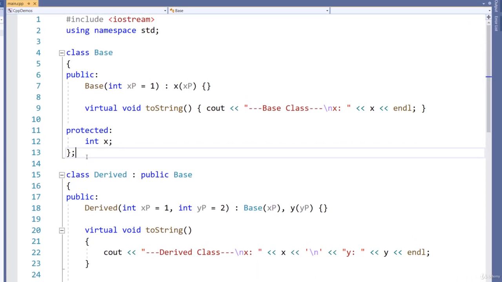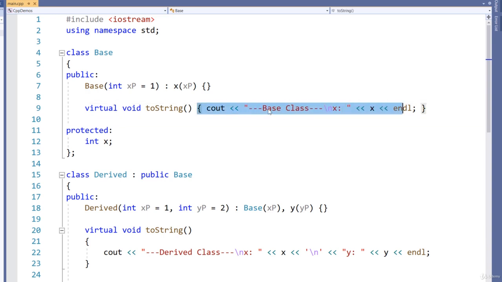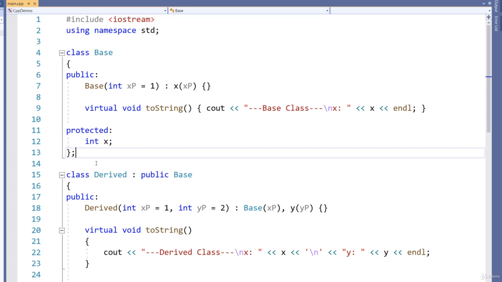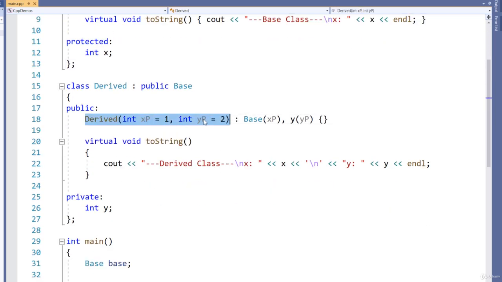For this next demonstration, I've modified the classes quite a bit. So in the base class, I have a constructor right here with a default argument that will initialize x. Both the base class and the derived class will have a virtual toString function. Okay, virtual void toString, and in the body I print out, so I do console output base class, and with a new line, and I do x, colon, and then I print out x. For this example, x is in the protected section, because I'm going to use that in the derived class. Then in derived, I have a constructor right here. This also acts as a default constructor because it has arguments for both parameters. Default argument of 1 for xp and a default argument of 2 for yp.